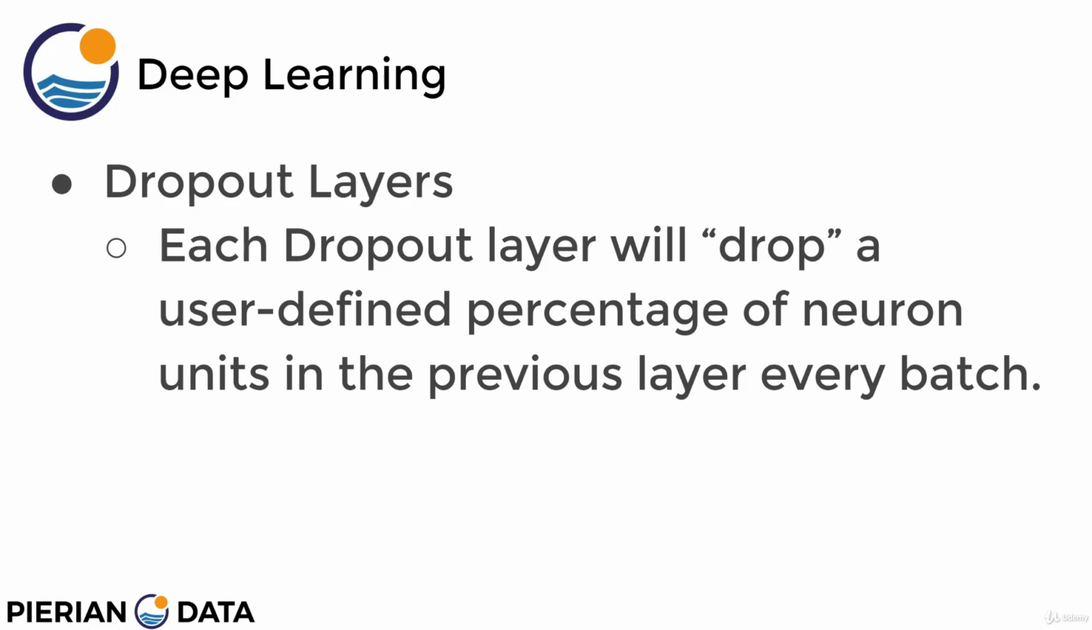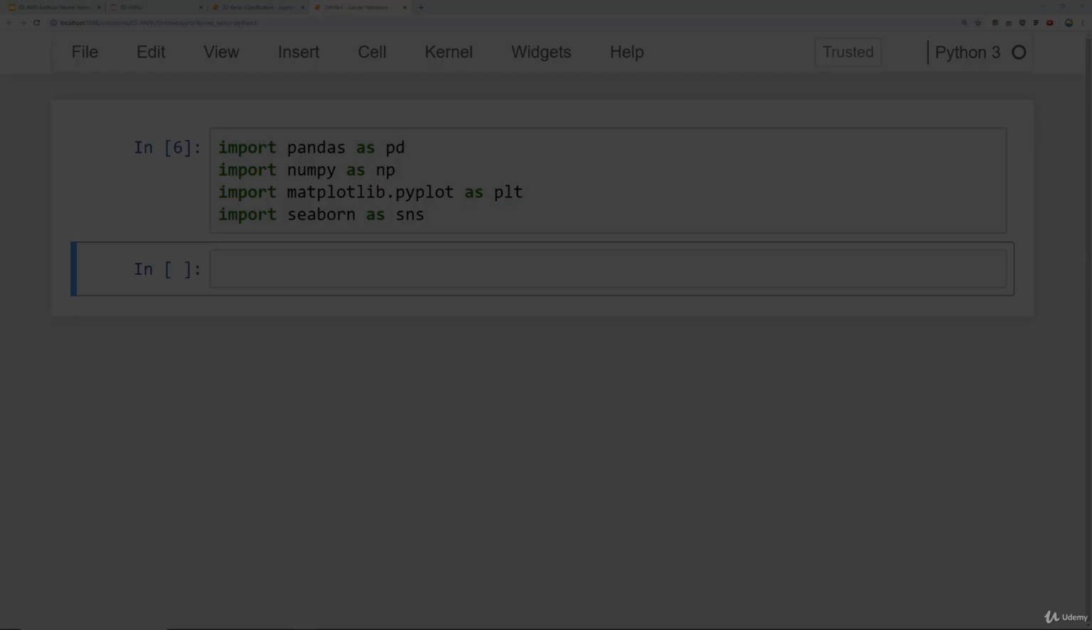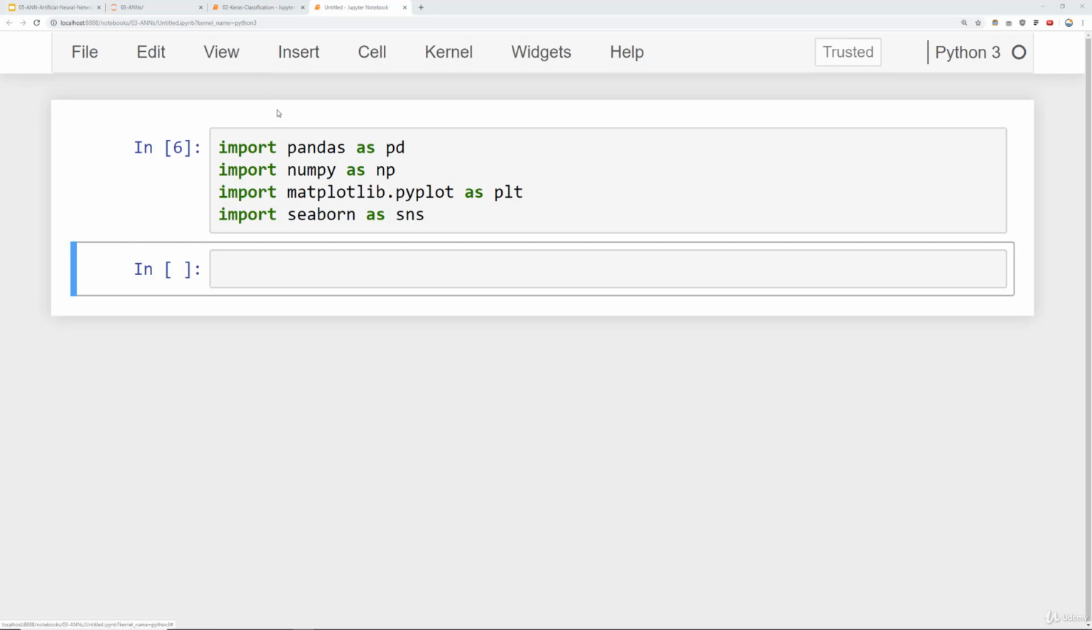Okay, so let's see how this all works by heading over to a Jupyter Notebook. All right, here I am at a Jupyter Notebook. I've gone ahead and imported pandas, NumPy, Matplotlib, and Seaborn. And the data set we're going to be working with here is basically a bunch of measurements of tumors and then a classification of whether they're malignant or benign.